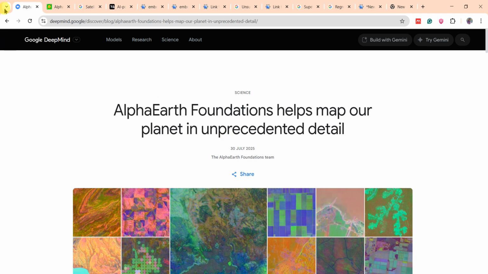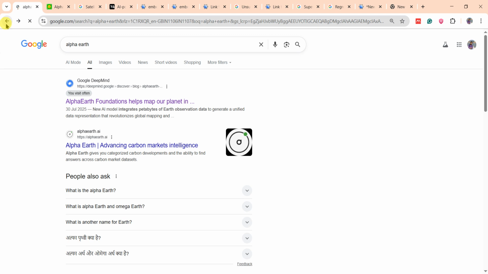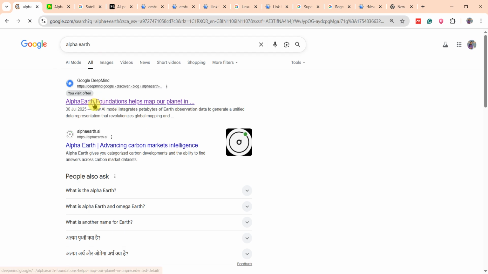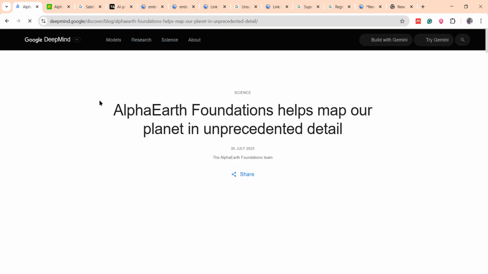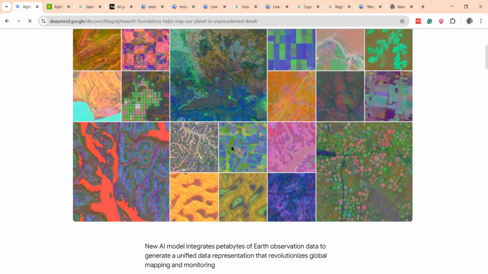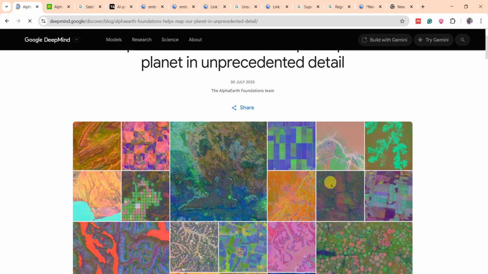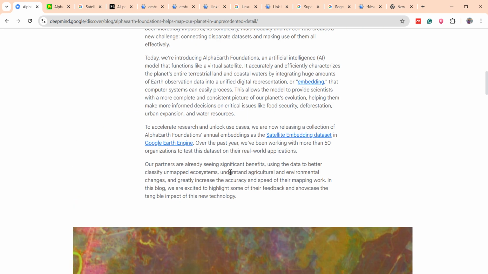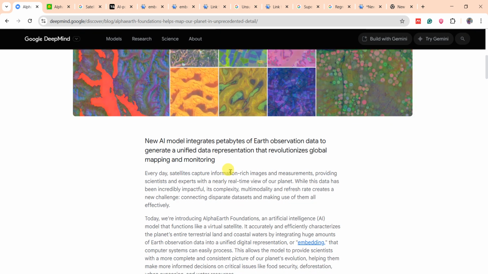This is the main website. You just need to write down AlphaEarth, and just enter, and you will find Google DeepMind. Just click on that, and then you will find this. If you want to check all of these things, look at how many bands are available. If I'm not wrong, there are 64 bands available.